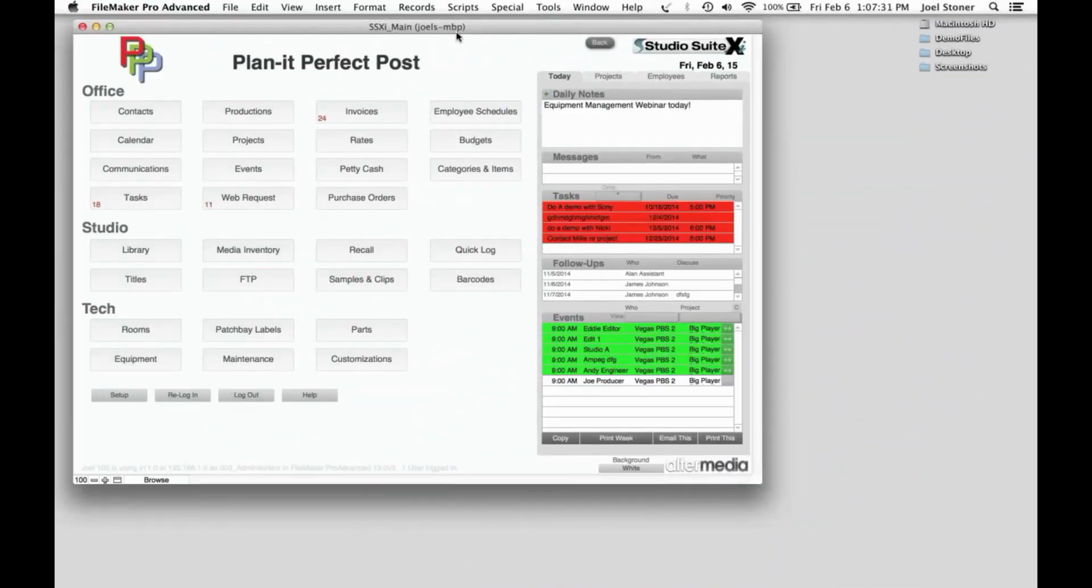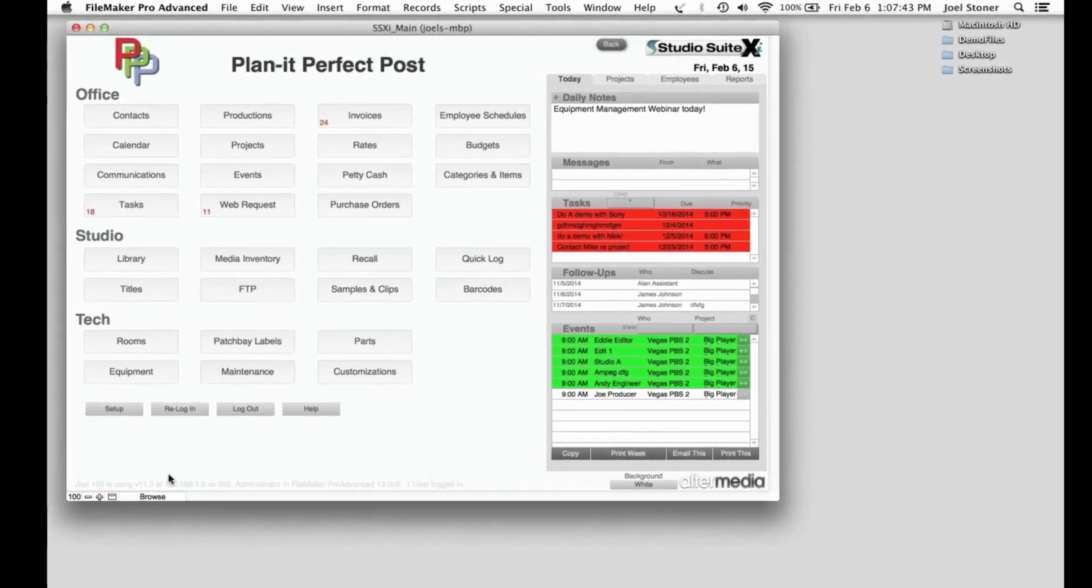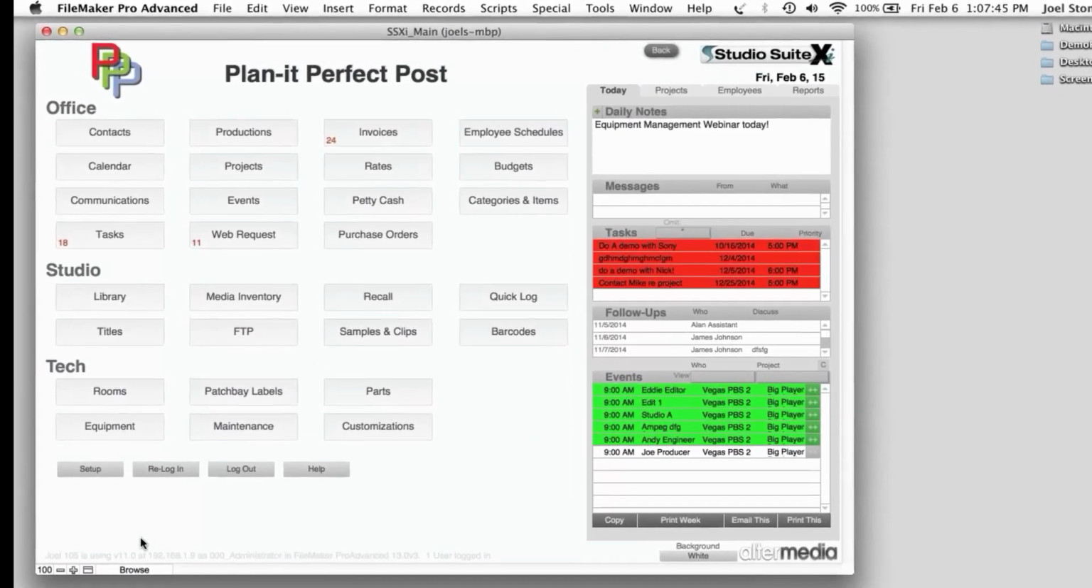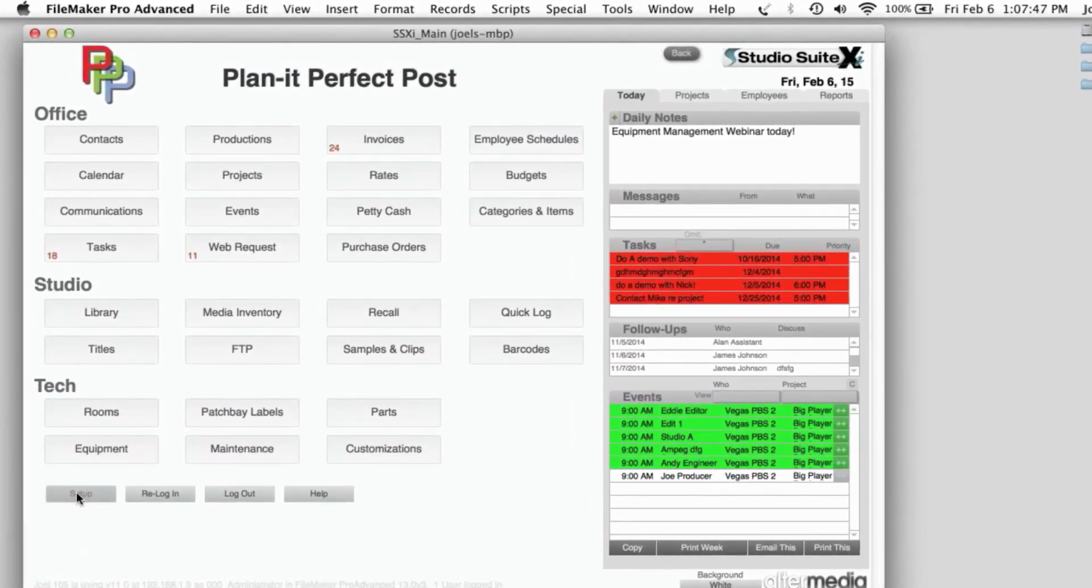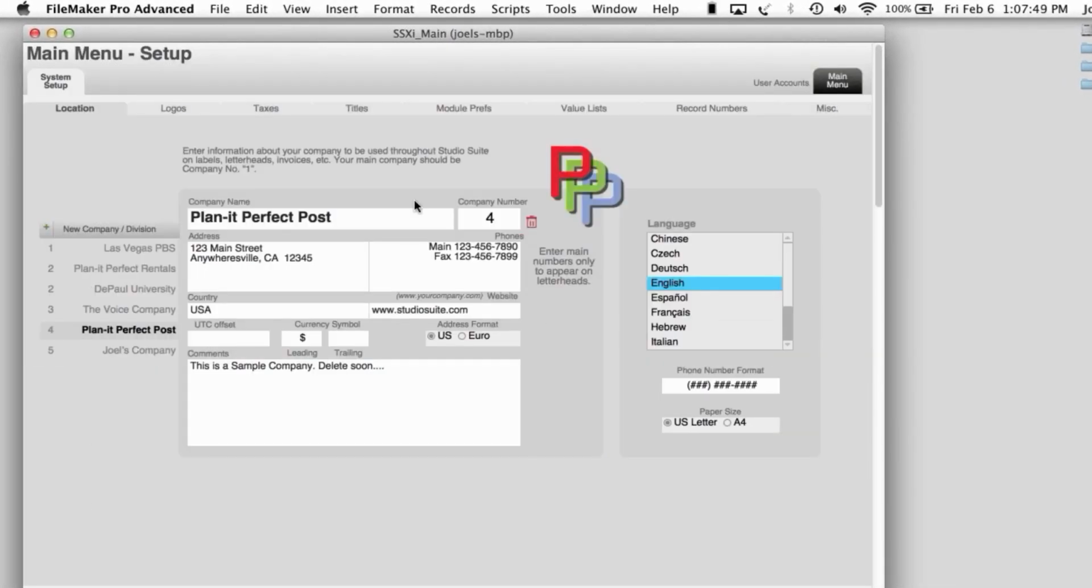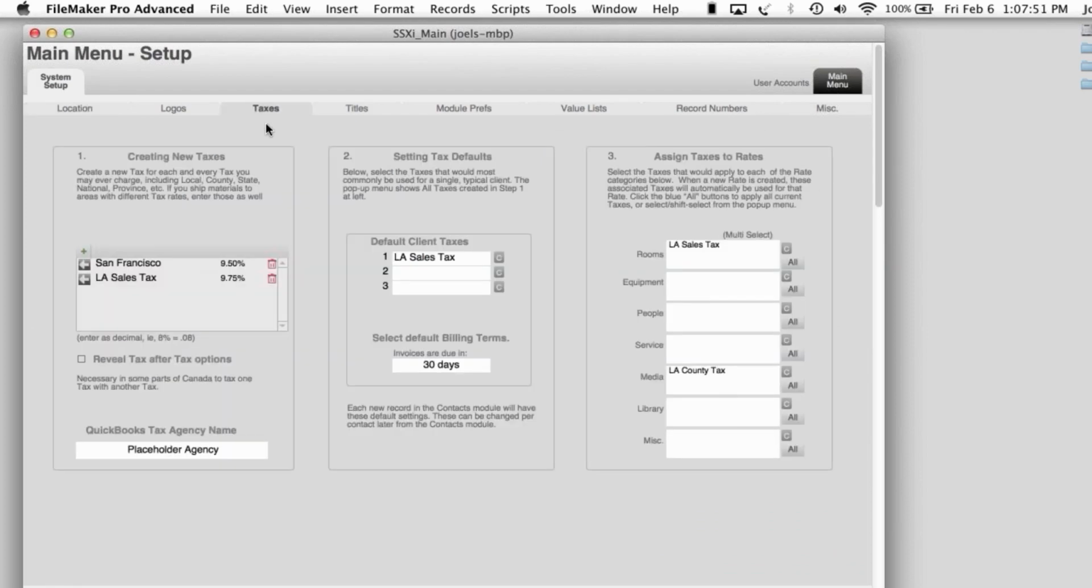So before we dig right into equipment, we need to look at some of the more boring foundational stuff so we can make sure all of our equipment and equipment rates get populated the way we want them to. Different facilities like different things to be set up or need different things relevant to equipment. So let's go into the setup area. This is where you set up your company. I'm going to jump right over to taxes because that's relevant here.